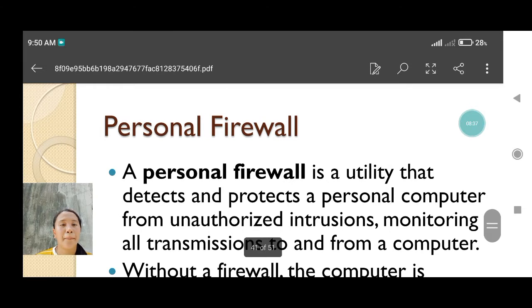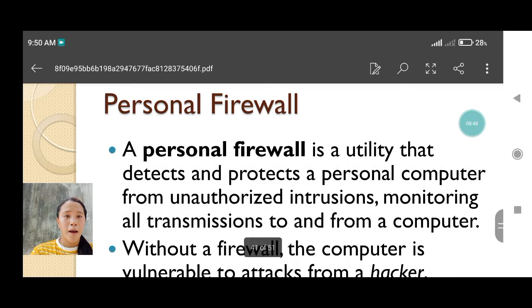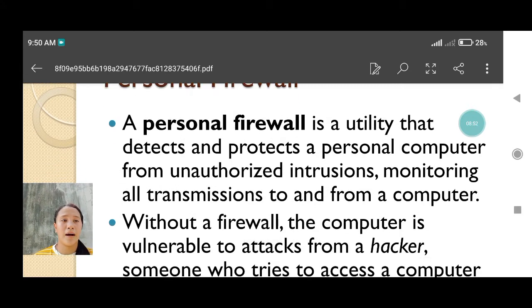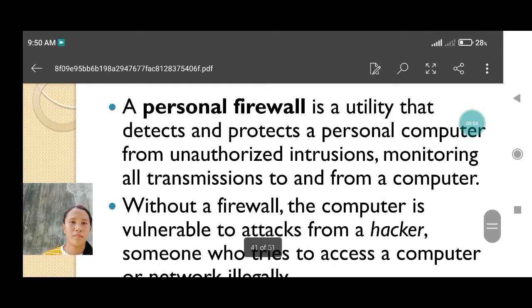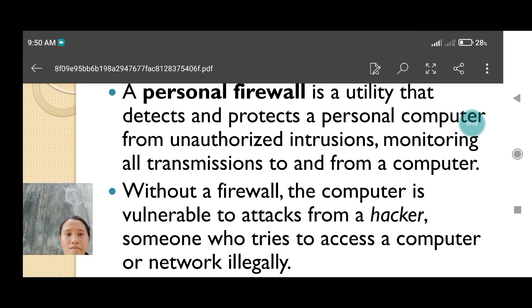Next, a personal firewall. A personal firewall is a utility that detects and protects a personal computer from unauthorized intrusions, monitoring all transmissions to and from a computer. Without a firewall, the computer is vulnerable to attacks from a hacker, someone who tries to access a computer or network illegally.